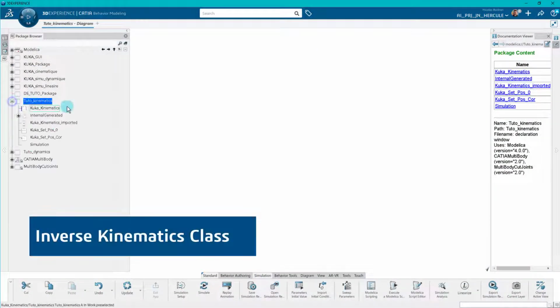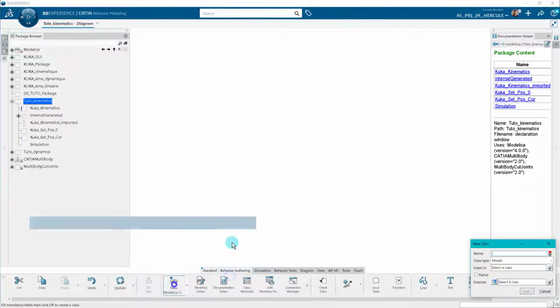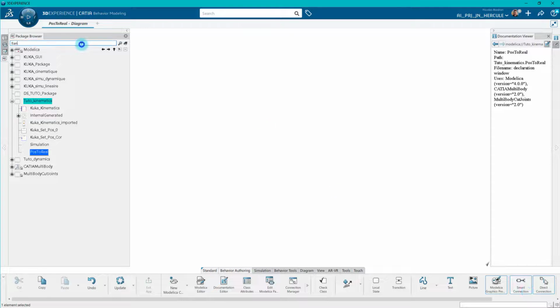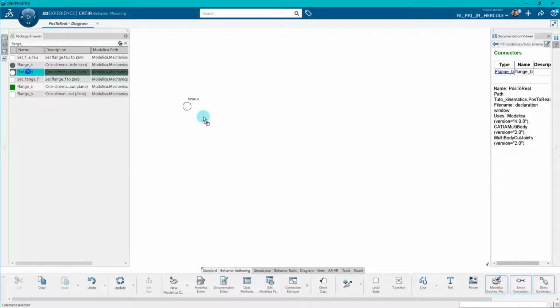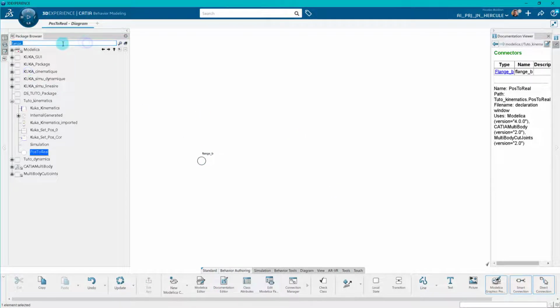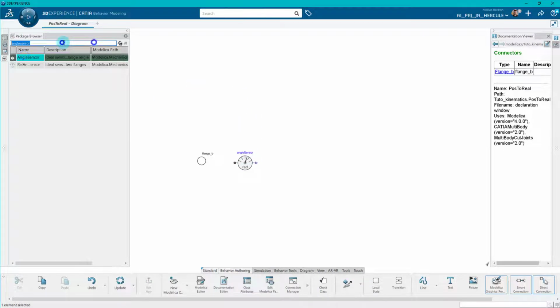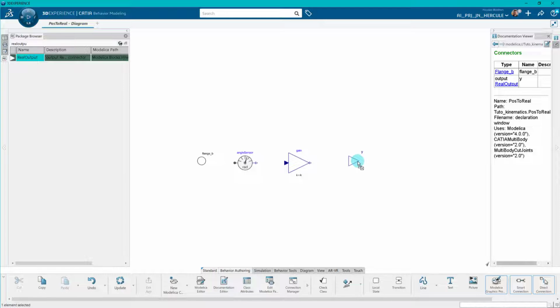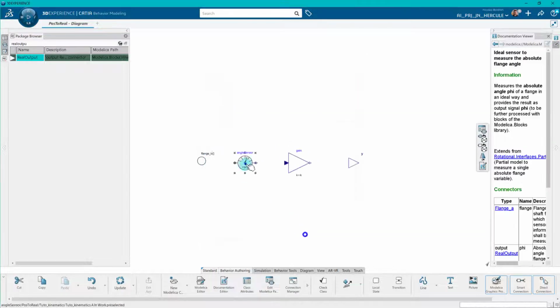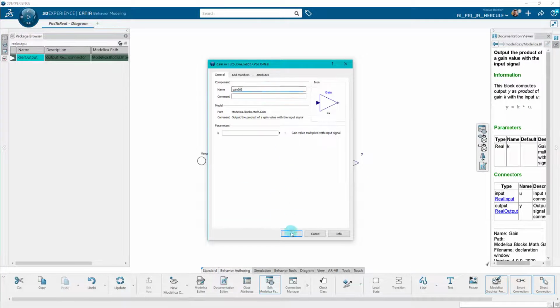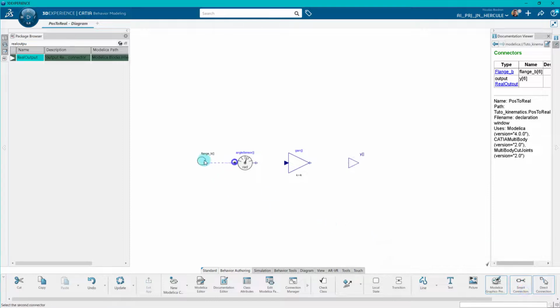Create a new class called pos_to_real. Class type is model. Insert it in Tuto Kinematics. Drag and drop a flange B, an angle sensor, a gain, and a real output. Set the 4 blocks as vectors of size 6. Connect the blocks as shown.